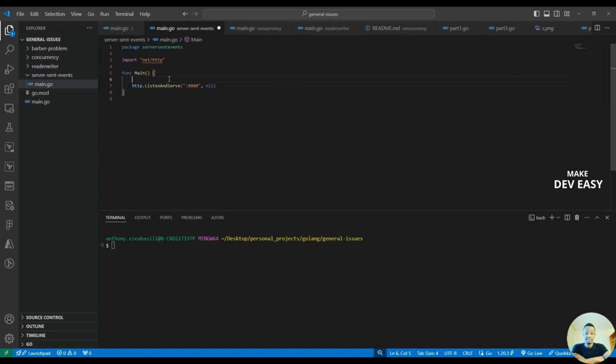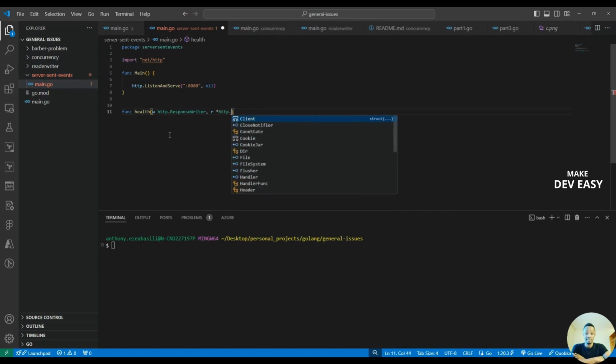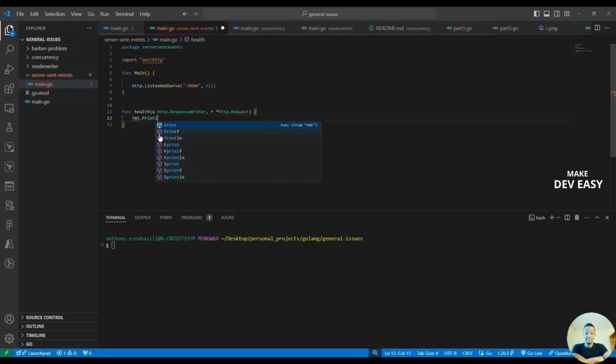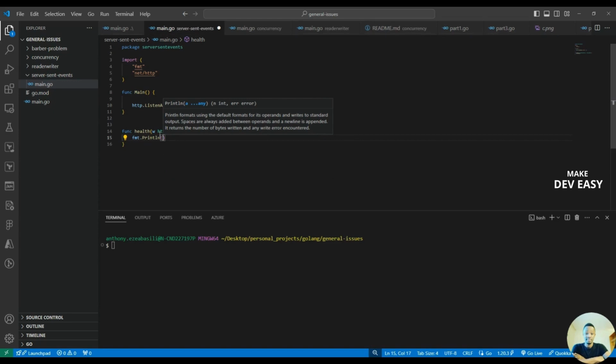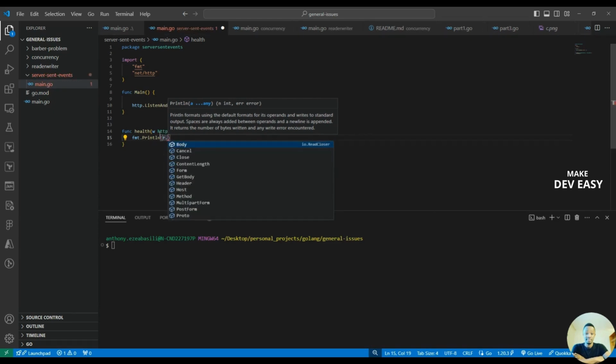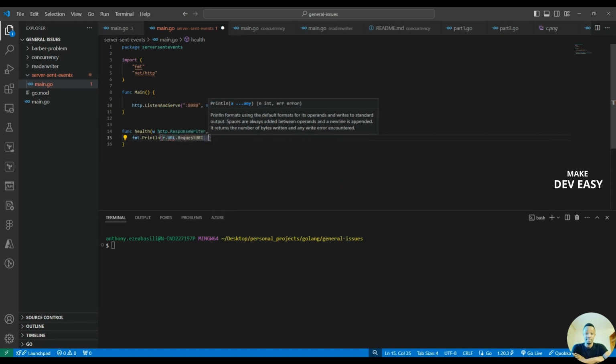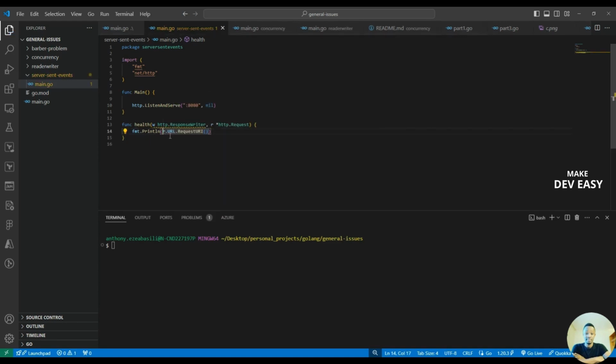And then maybe here I can add an endpoint. I can create a simple endpoint down here. I can call this health. Yeah, I think that's fine. So it's going to take a response writer and an HTTP request. And for now, this is not going to be doing much. I'm just going to print some things back to the user. So from the request, I need the request URI, this one, and that's fine.